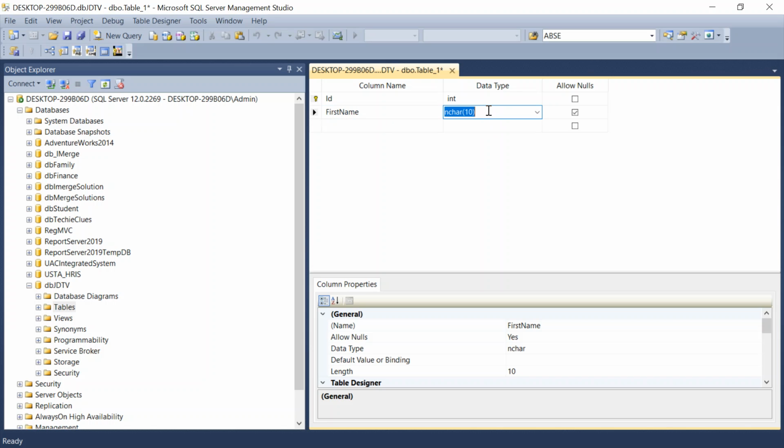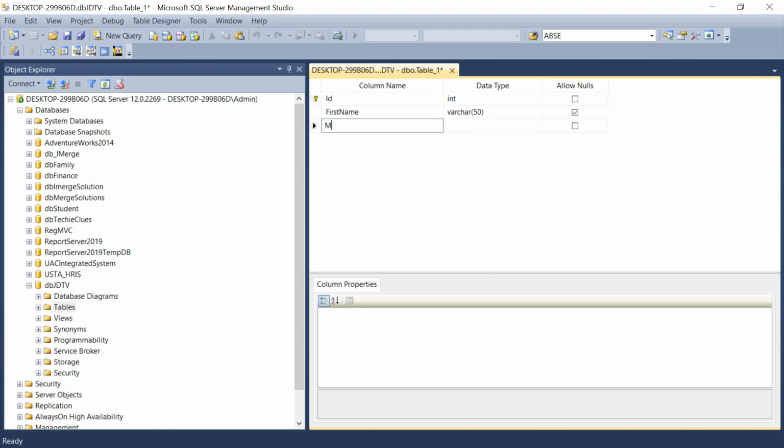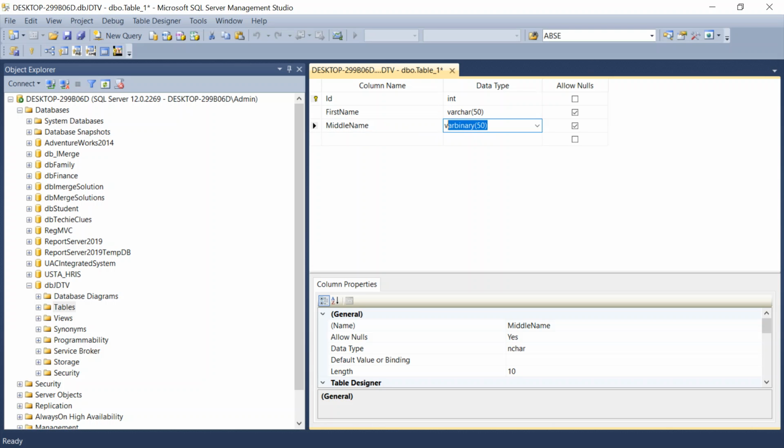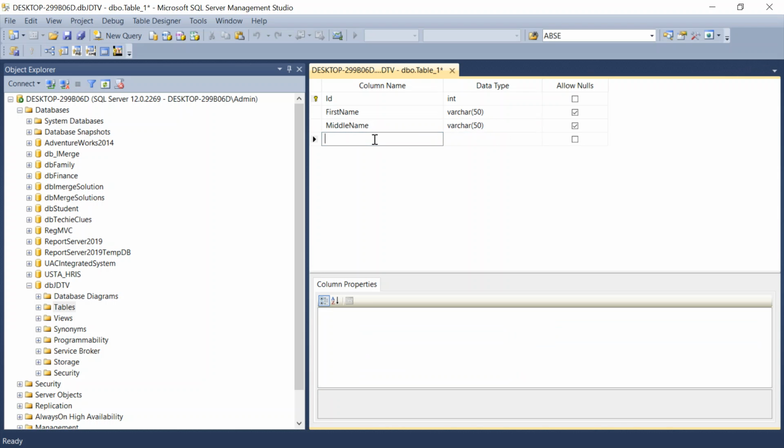We'll be using Pascal casing here. Next, the data type of this first name would be varchar. Next, middle name, same thing, varchar, because it will accept variable characters like letters, numbers, or special characters. Last would be the last name.